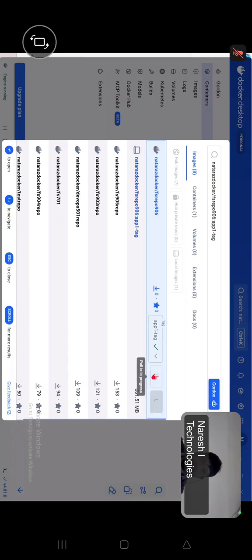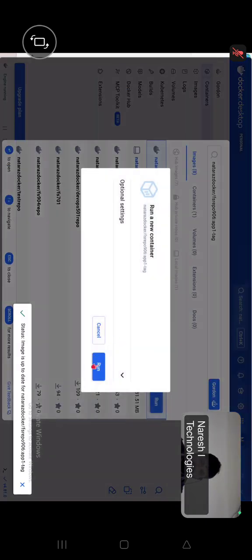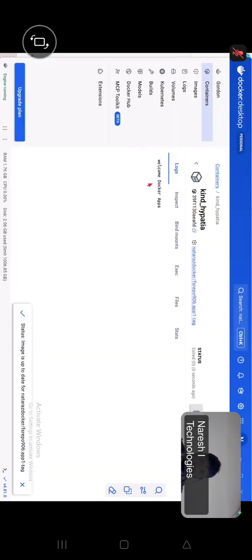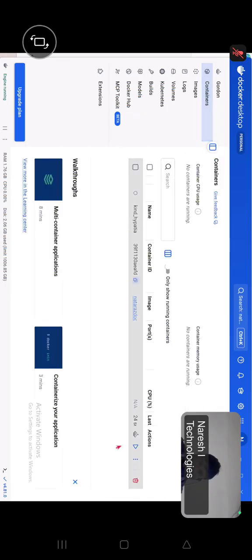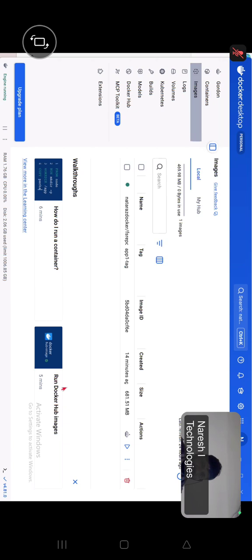Okay, first I'll say pull. Image is pulled. Then I will say run. Okay, actually it already ran, but we are not able to see. See, welcome to Docker apps has come now, guys. Look at the containers. We have one container now, my dear. Yes. We have one container. Come on. Yes. Look at the images. We have one image now, my dear.